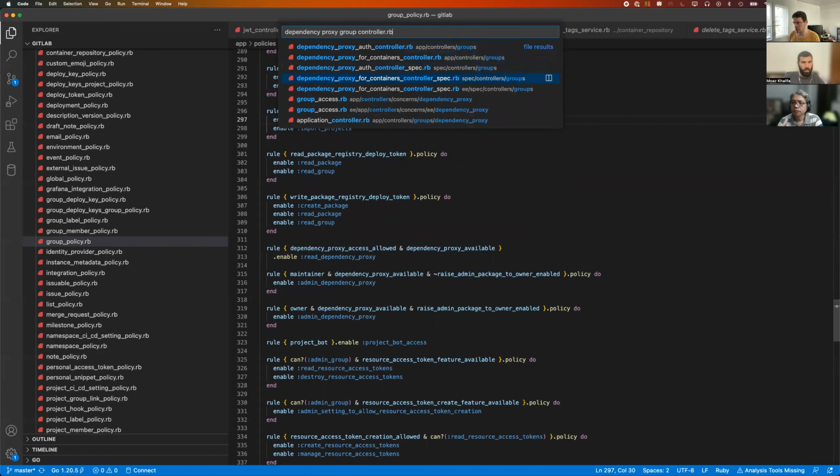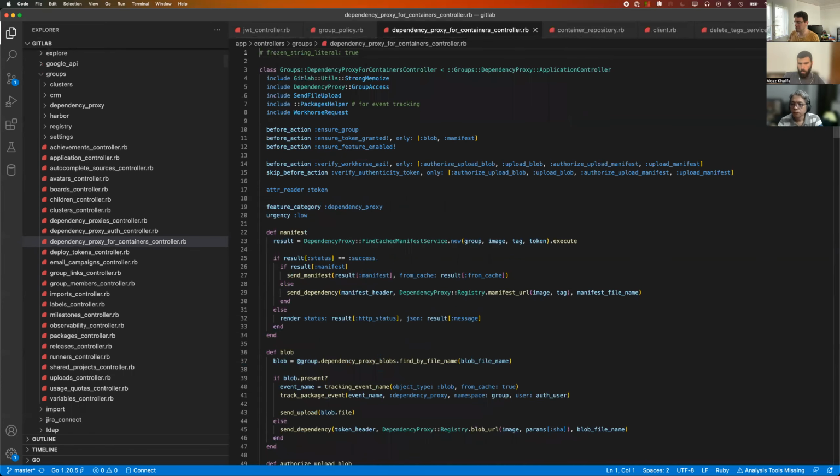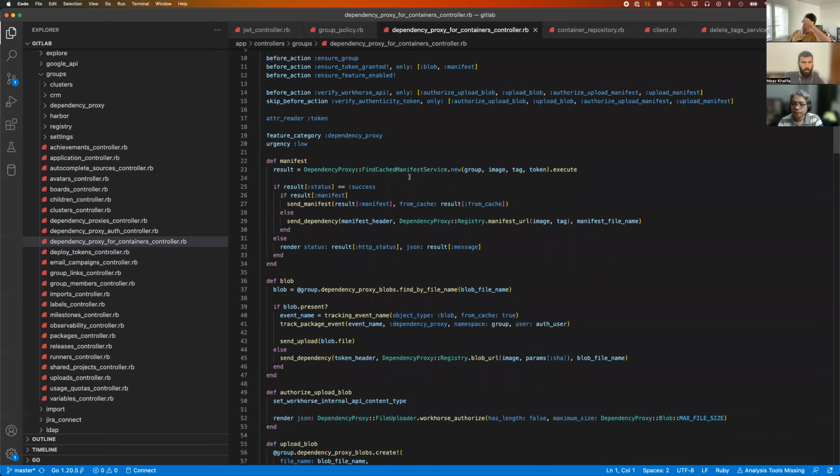Yeah, that's the one. Don't ask me why they use this name. It's before my time, but it's all done with a controller, and that's it. So basically, there are only two routes: the manifest and the blob, which are the two row types that container registries will work with.